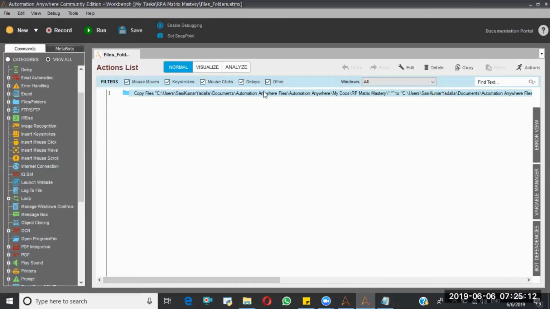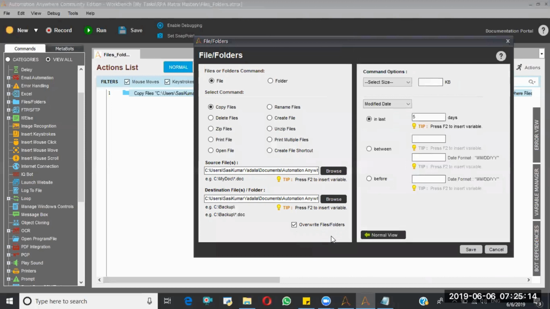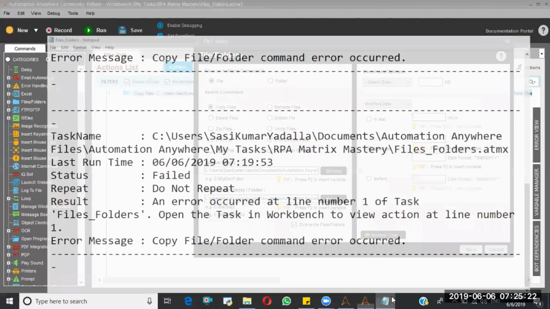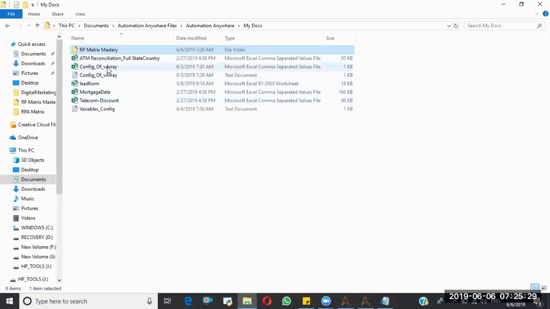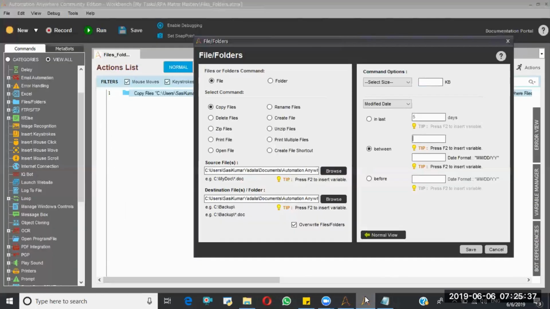If you check this here, the remaining thing is between. Between means, again I am going to do one thing. Let me remove, going to delete all these files to make it clearly understood. So now I am going to say between. So here I am going to say 6th month, 1st day, 2019.